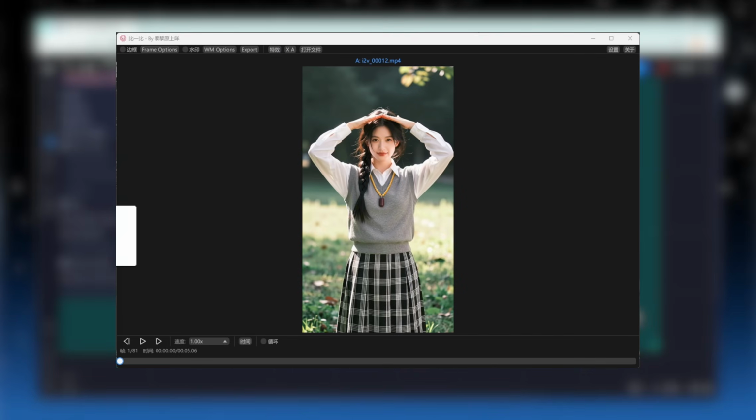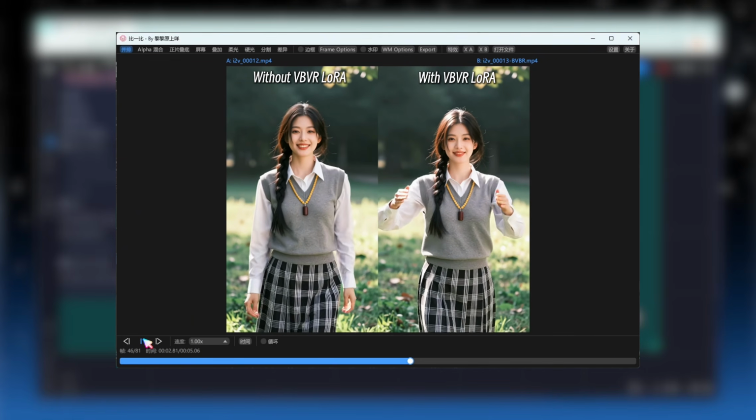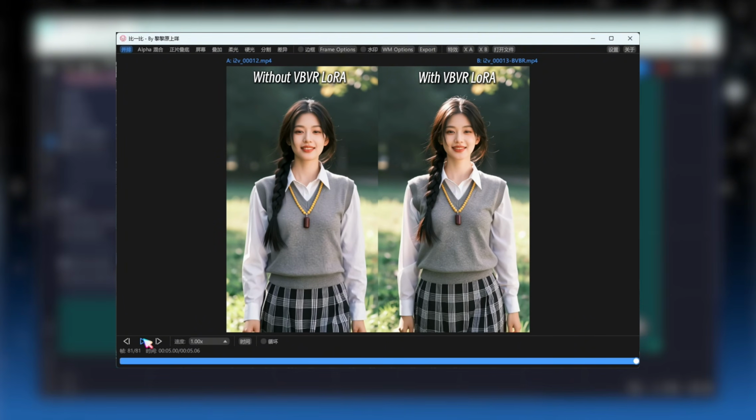Comparing the two versions with and without the LoRa, I personally prefer the VBVR result. The character's movement rhythm remains consistent from start to finish. I recommend everyone download and use it.